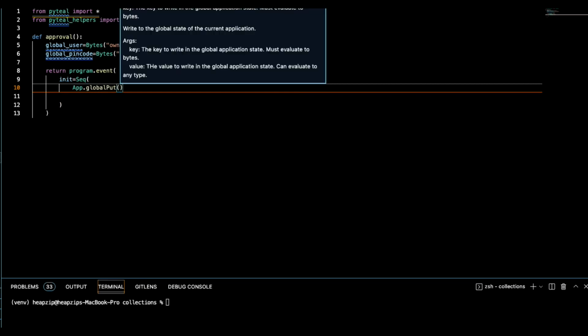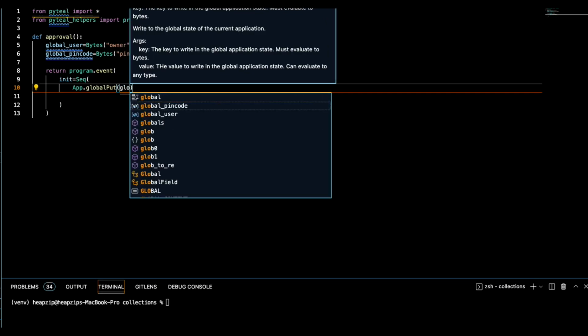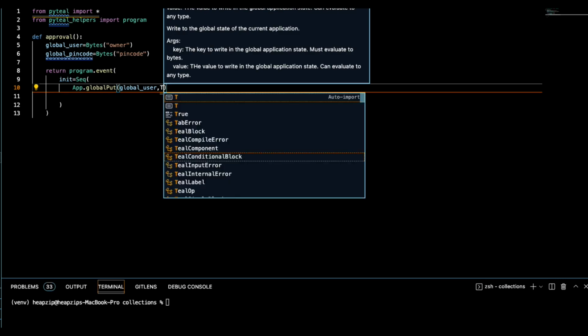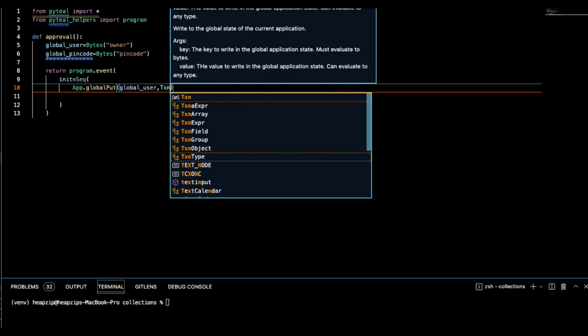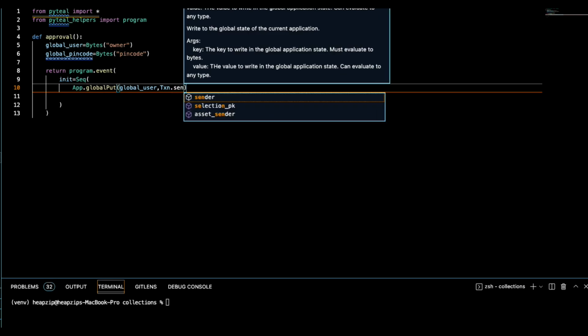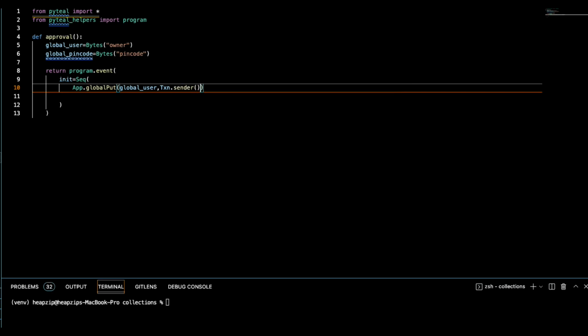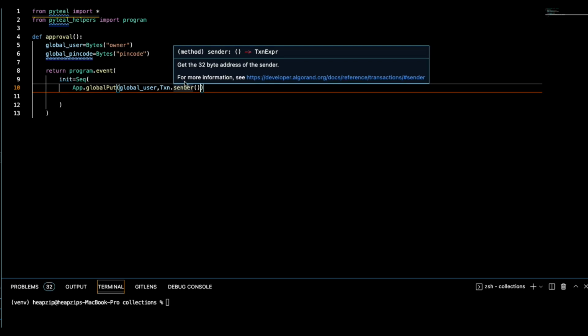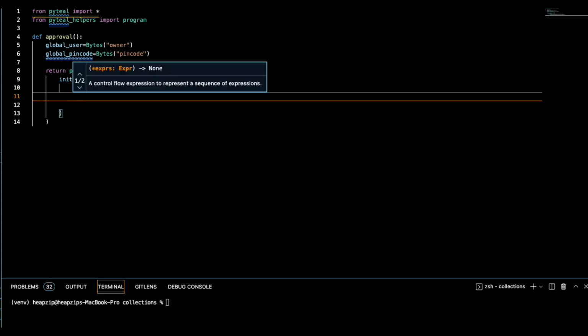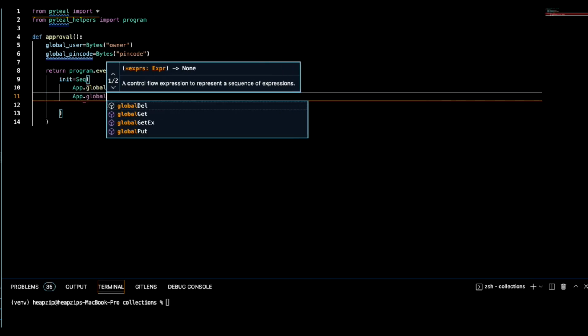Global put. So we have this global variable here. And global variable, let's say, user one, global user, is an array of bytes or byte slice, which represents the message sender, the transaction sender. For transaction, you need to use this identifier, Txn and point. Here you can see stuff like amount, asset, things like that. But I just want to have the sender and this function. It returns the 32-byte address of the sender, and the interpret key here.